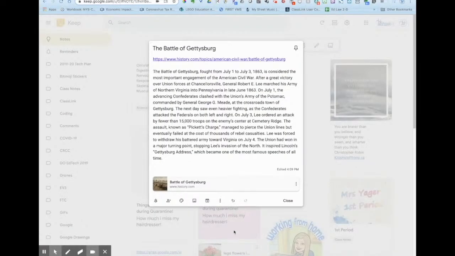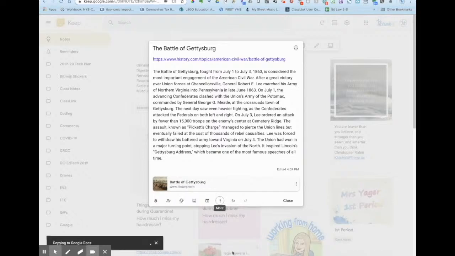And if you have a Google Note that is starting to get a little bit lengthy, and you think that maybe it needs to be its own Google Doc, you just click on the three little buttons for more, click on Copy to Google Docs. It automatically copies the information over for you.